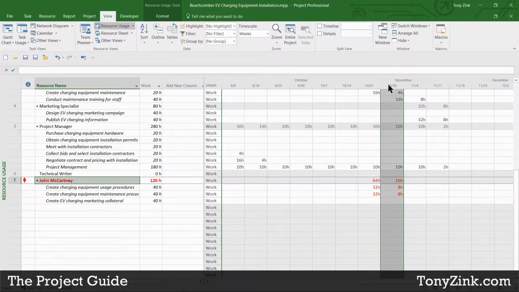And this could be a little bit misleading if you were to just look at the numbers here. Oh, 16 hours during the week of October 26th. That shouldn't cause John to be overallocated, but we're not seeing the whole picture here. What we're seeing here is how much he's assigned to this project, but he may also have other commitments that are causing conflict.